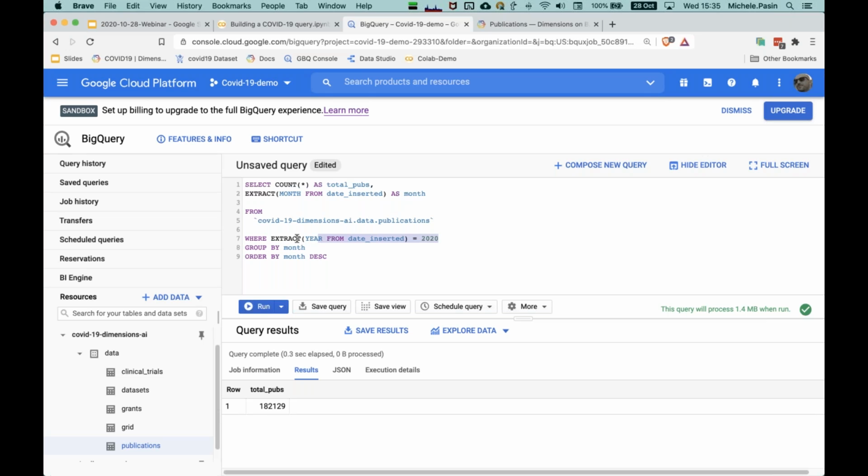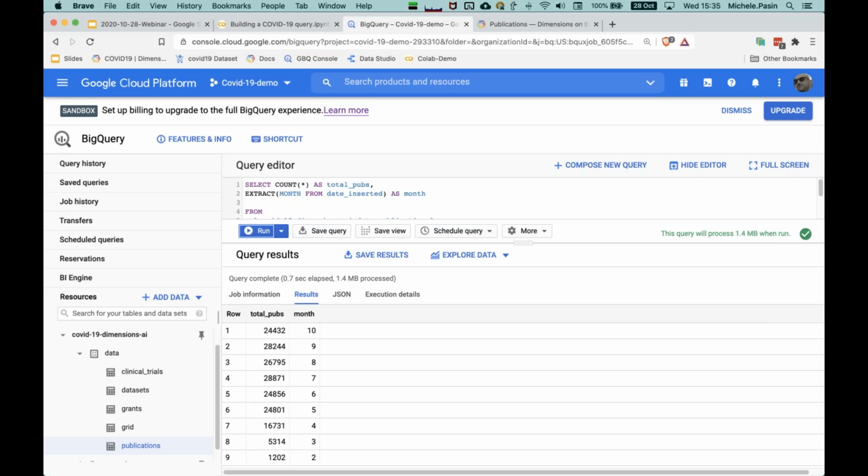And also, I'm looking only at publications from 2020, just to keep this analysis a bit more focused. I'm sorting the results by month, so I'm going to have the most recent months first, and then for every month, I'm getting the total count of publications. So the results are coming through here. You can see month end, that's October, is not finished yet. There's already 24,000 publications. Then we have September, 20,000, August, 26, and so on.